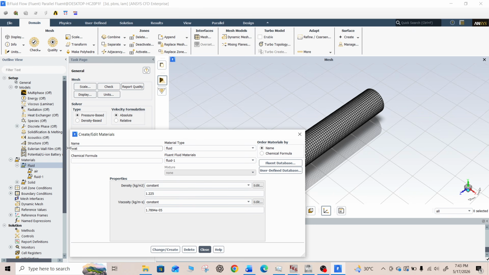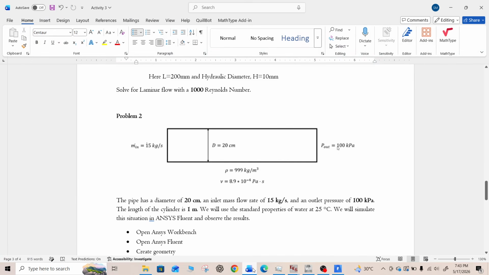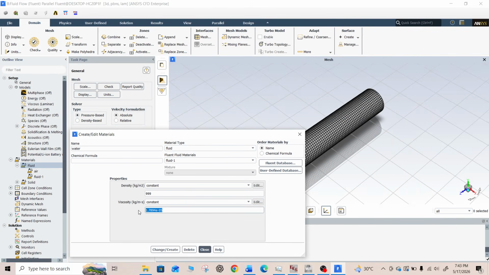Previously we had taken it from the Fluent database. You can also take it from there, but if you want to change it, as I said from the very first of my lecture, the material properties should be density and viscosity. These are the two most crucial properties that we use to define a material. So here the density should be 999, and what is the viscosity given? If I go back here, it is 8.9 times 10 to the power minus 4. So it is 8.9e-4.